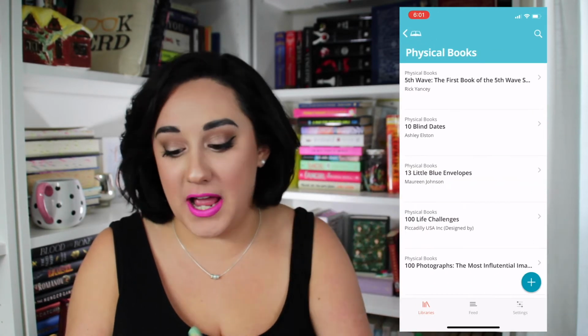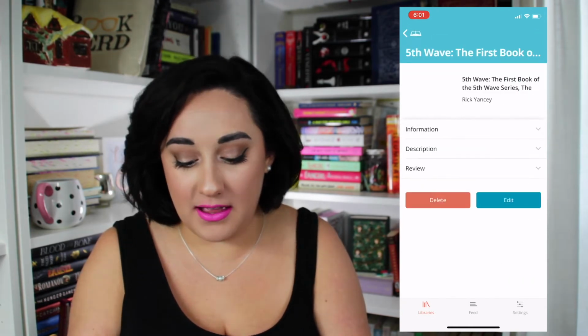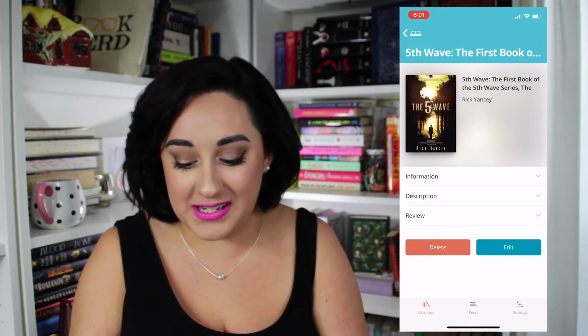Aside from that, you can also tap on each library and scroll or search within it. And you can also access individual books. So you can tap the book and see the information about it by tapping these drop down menus.